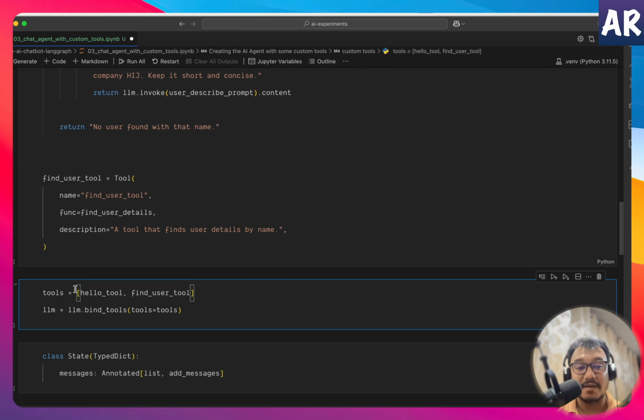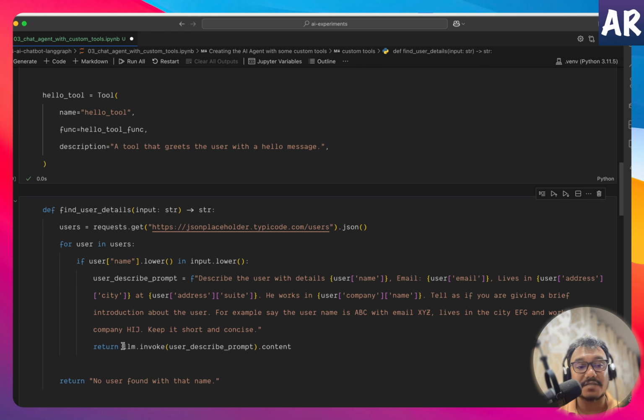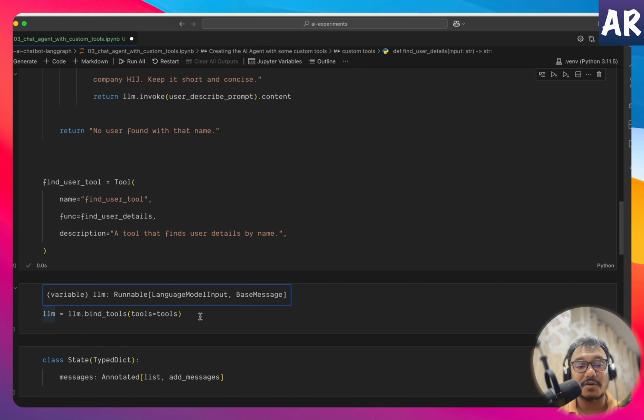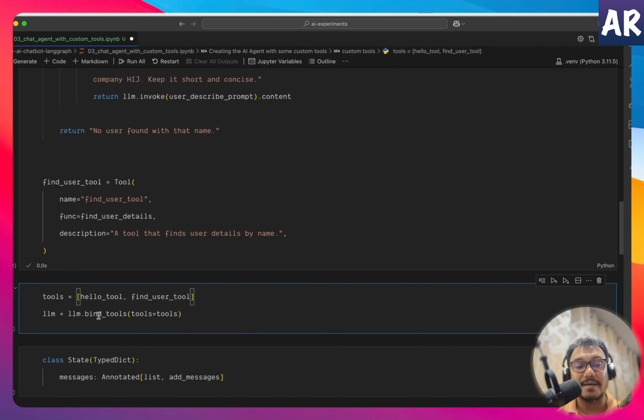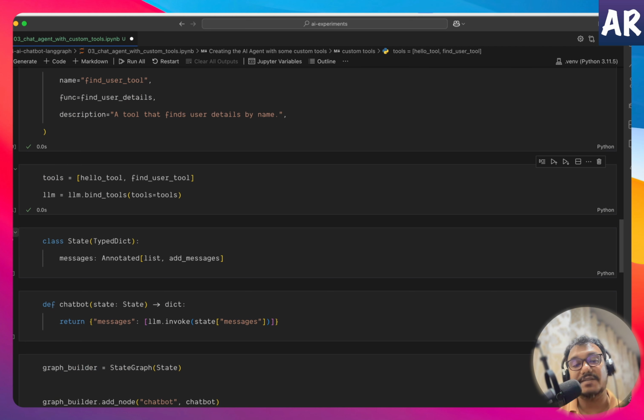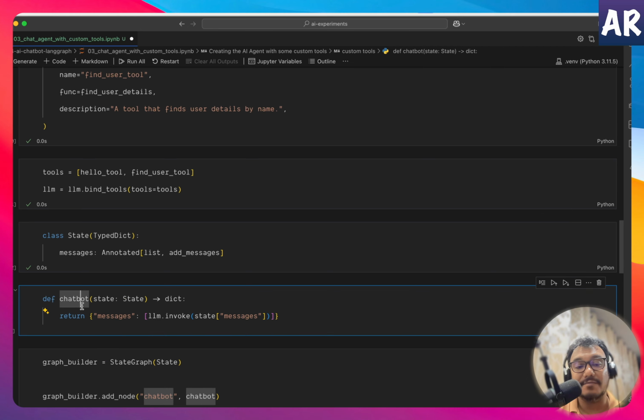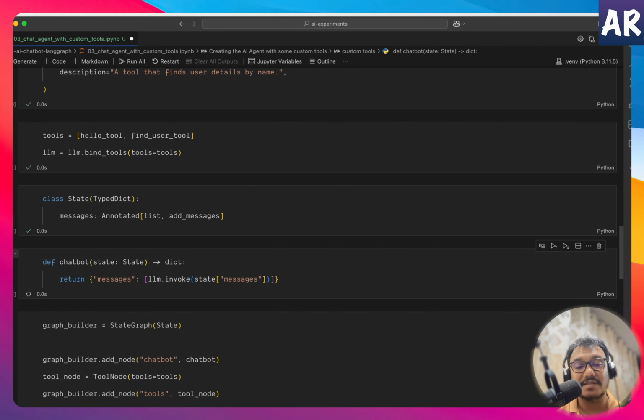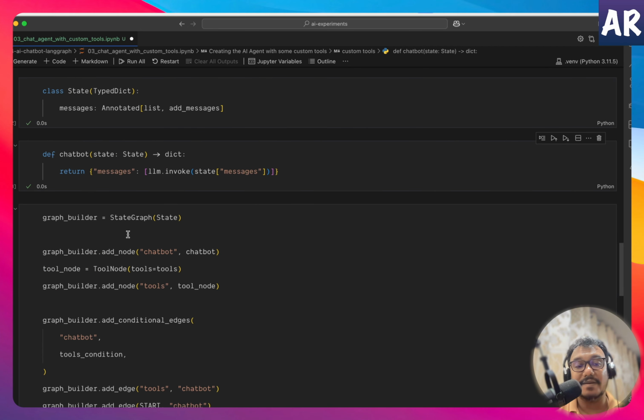Then, if you remember, in our last video we created a list of tools. So this is my list, and I'm doing llm = llm.bind_tools, so I have a new instance of the LLM with all these tools. Then I'm creating my state. This is again very similar, no change from the previous video. This is my chatbot node definition. I execute this. Then I create my state graph.